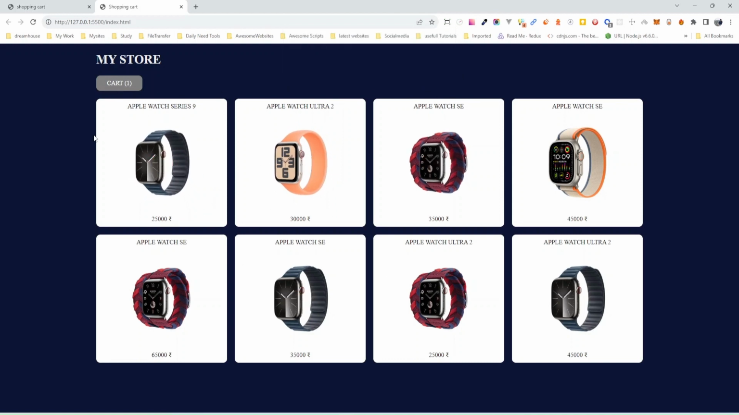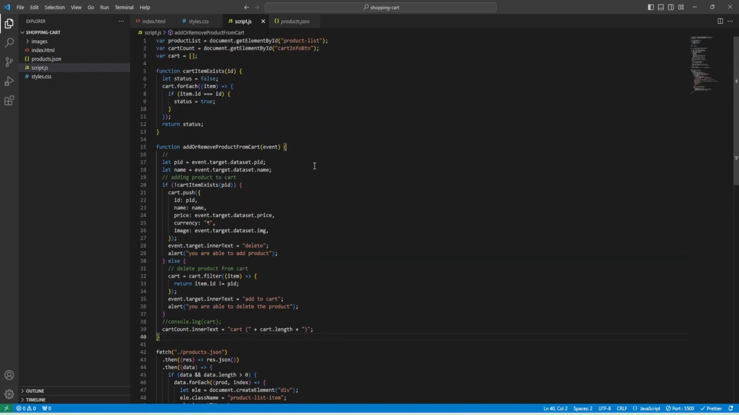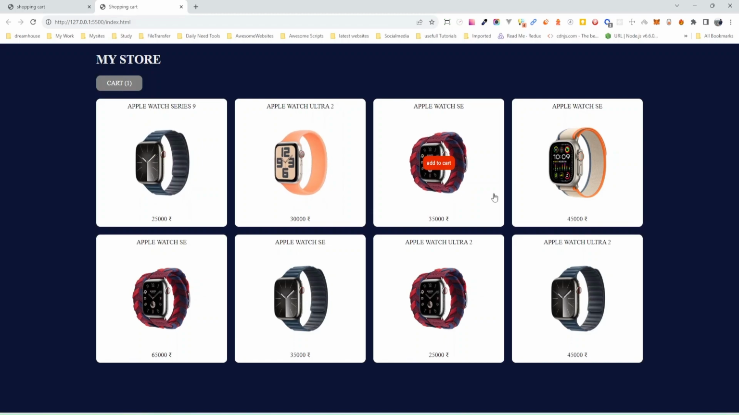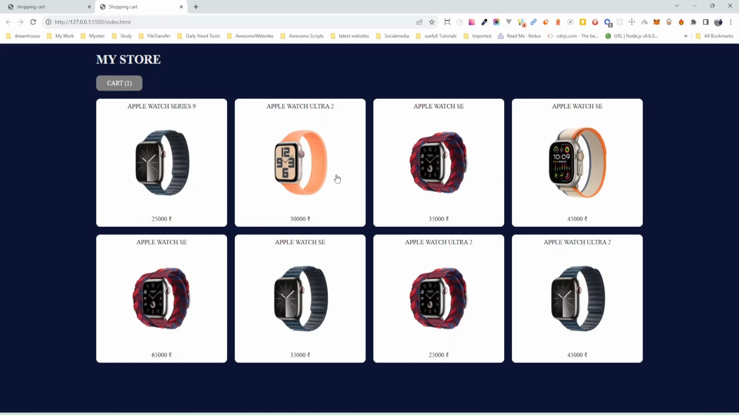So this is how you can add functionality to your e-commerce project. Okay, I hope you learned how to create your own e-commerce on your own with the help of HTML and CSS and plain JavaScript. No framework, nothing. Okay, so I hope you learned something out of this topic from the second part.